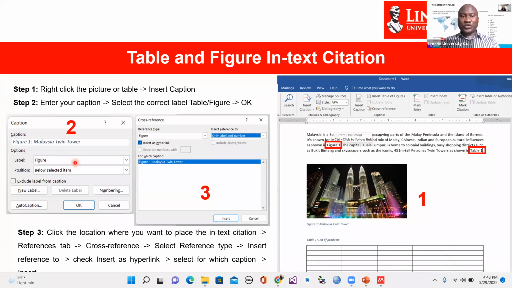Then, of course, it's a figure, so you have to select to make sure that it's a figure. The figure caption always comes beneath the figure. The table caption comes at the top of the table. Once you are done with that, just click OK. Once you click OK, the caption will appear. If it is for a figure, the caption will appear here. If it's for a table, the caption will appear at the top of the table.